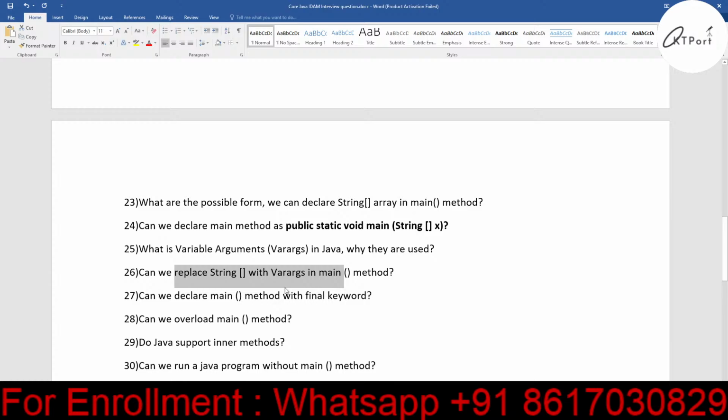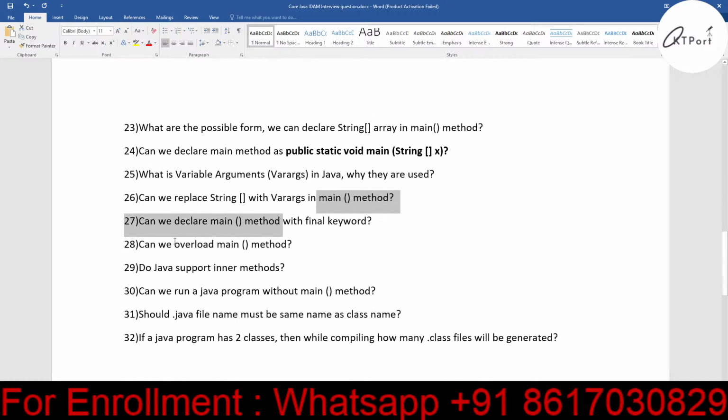What is the purpose of final? Since it's useless, as when a method is declared static anyway, no one can override the main method, so declaring it final to stop overriding has no use. Now, can we overload the main method, or can we have more than one main method? Yes, we can, but the JVM will execute only the main method which has the String argument. Not others. Does Java support inner methods? No, Java doesn't support inner methods.